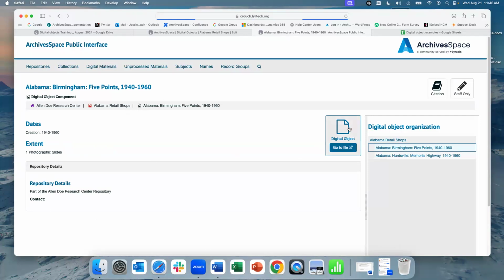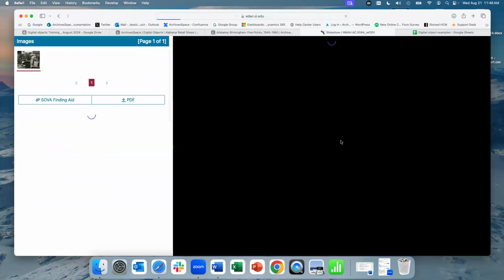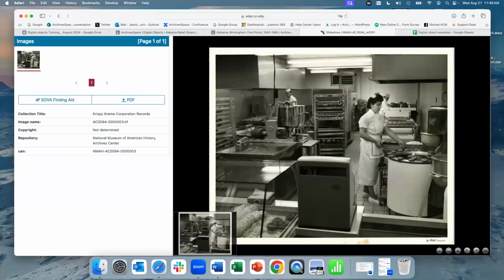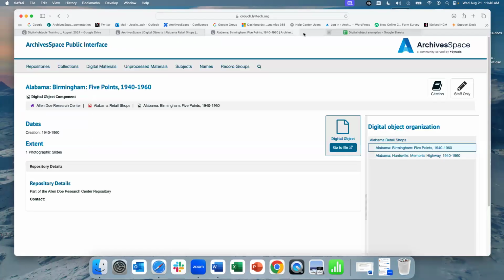And then there is the icon here that says go to file. And since you have provided it with a renderable file URI, you or a user can hit that, and you're taken to this picture of people making donuts. I am regretting doing a bunch of pictures of donuts at lunchtime now all of a sudden, but that is how you can access the files.